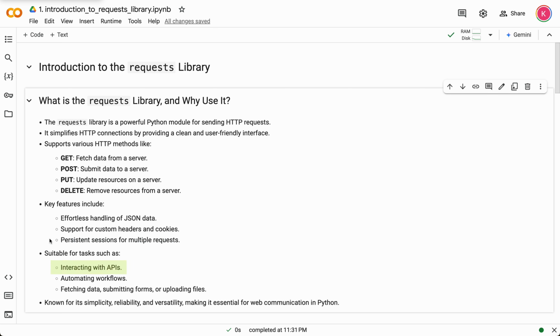In terms of use cases, the requests library excels in several key areas. It is widely used for interacting with APIs, where it facilitates making HTTP requests to fetch or send data to web services. It is also a valuable tool for automating workflows, helping developers streamline repetitive tasks like extracting data, downloading files, or monitoring system statuses. Additionally, it simplifies web-based operations such as fetching data from servers, submitting forms, or uploading files to APIs.